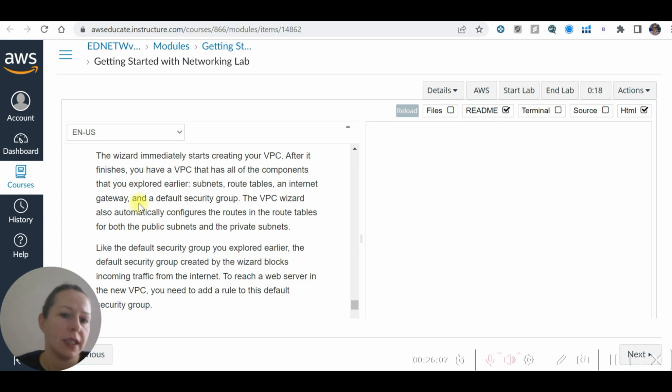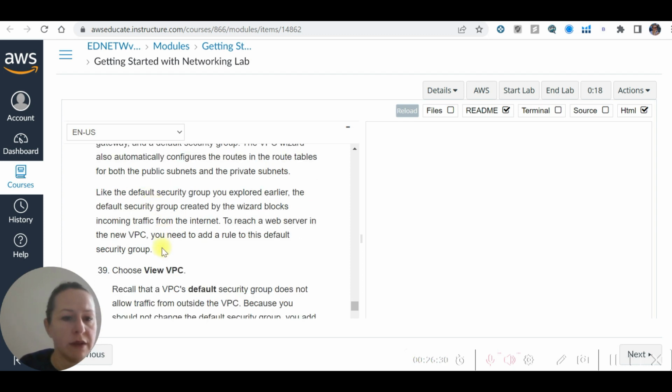The wizard immediately starts creating your VPC. After it finishes, you have a VPC that has all the components that you explored earlier: subnets, route tables, an internet gateway, and a default security group, which you will also learn about in the first section. The default security group created by the wizard blocks incoming traffic from the internet to reach a web server in the new VPC. You need to add a rule to this default security group.